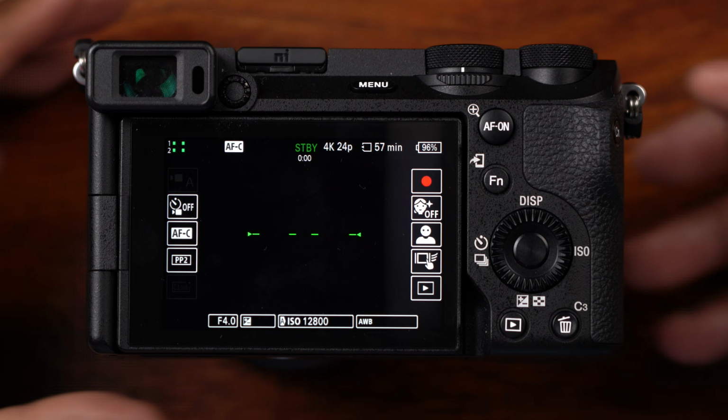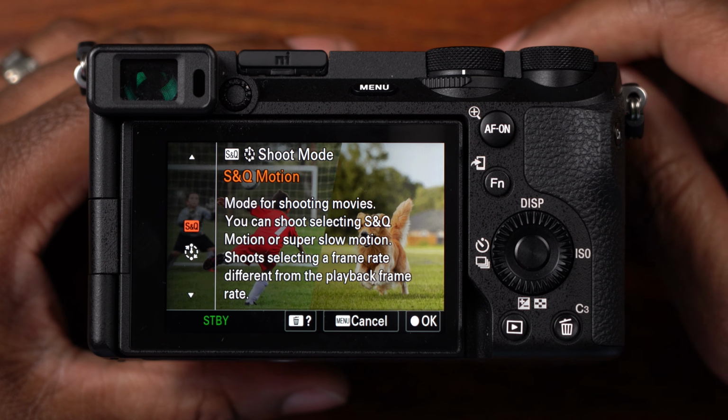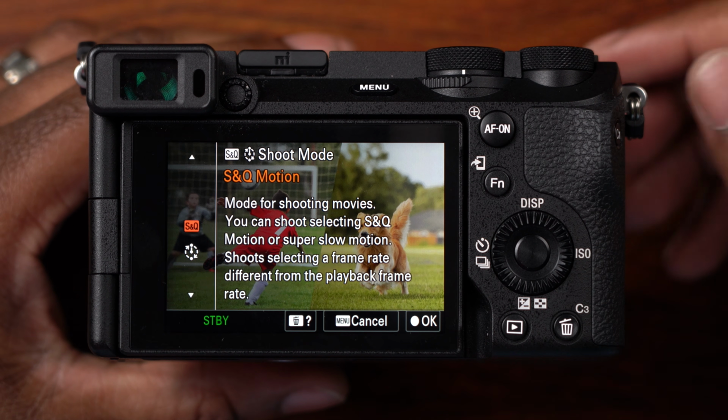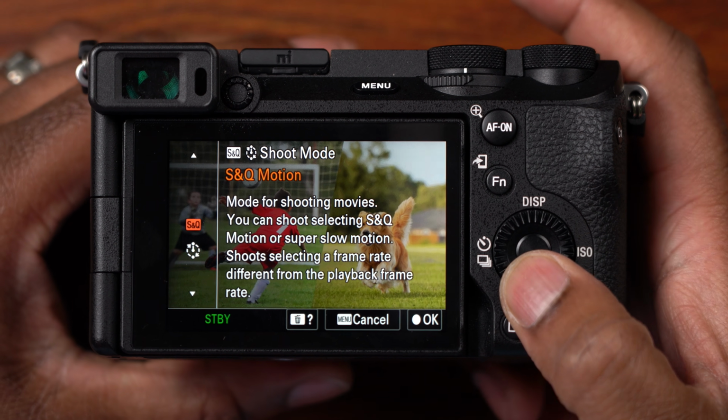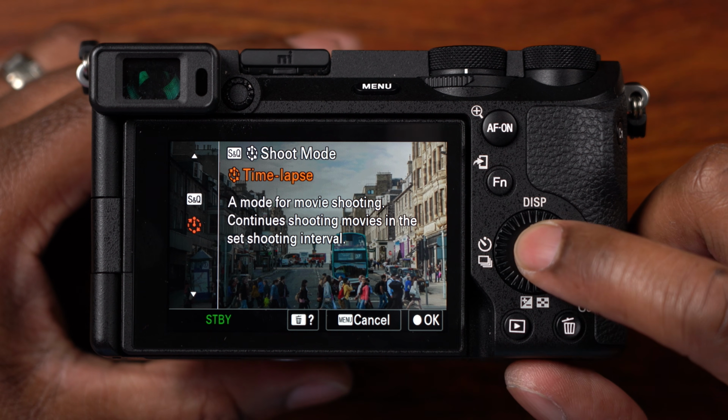All right, let's jump in and I'm going to show you the way that I shoot my time lapses. Now there is a second way which I'll show you towards the end, but it gives you more control, though it's not really the way that I generally use. First things first, we want to click over to S&Q mode on our camera, and you'll see it's going to start off in S&Q motion. We just want to scroll down to that little icon there. That's going to be the time lapse mode, and then we're going to click OK.